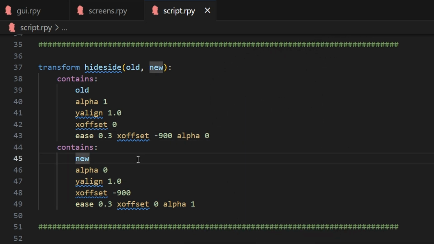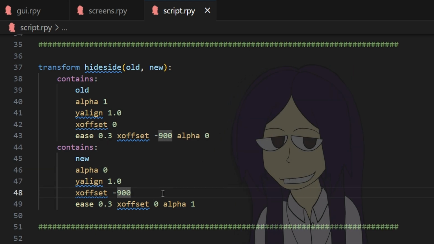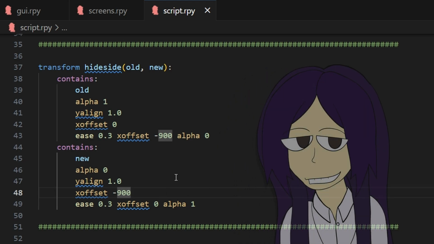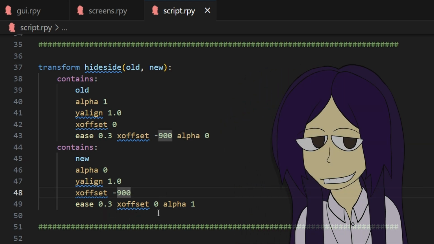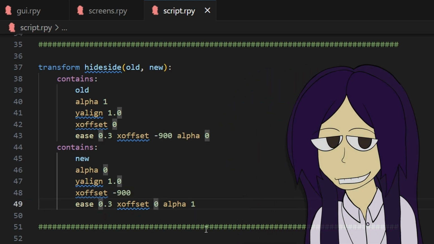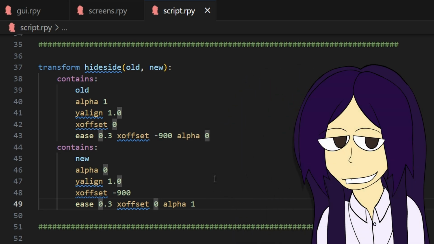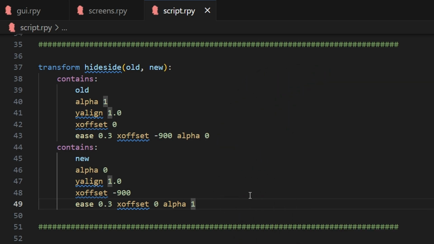The new image that goes in starts at alpha 0, which means it's fully transparent, yalign 1, which means bottom of the page, xoffset negative 900, which means it's to the left, ease 0.3, it eases into xoffset 0, which means it should be on the page again, alpha 1, which means it's fully opaque.